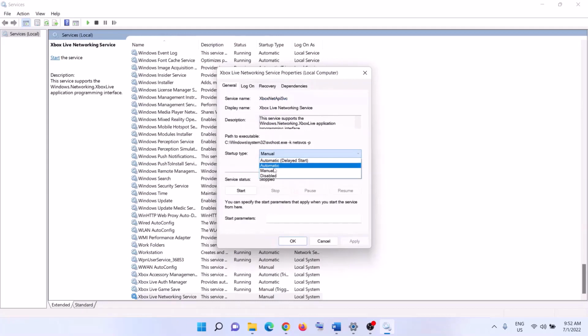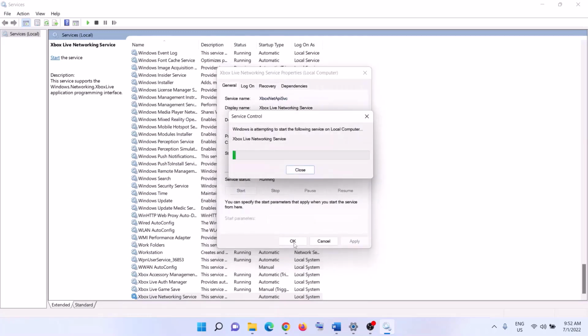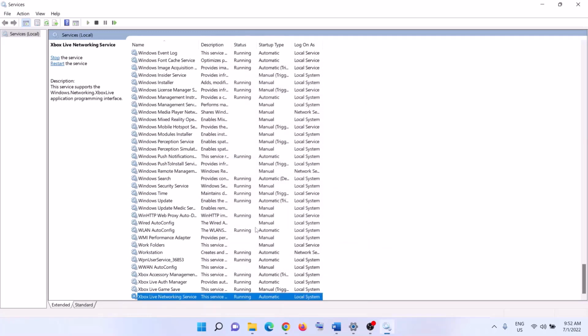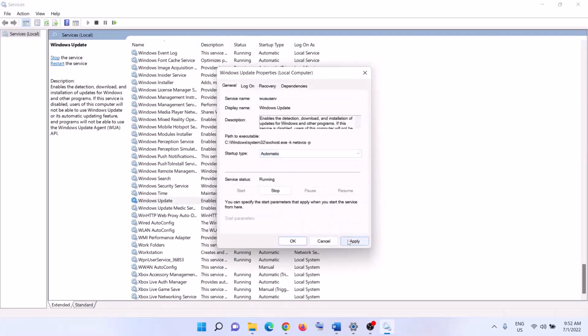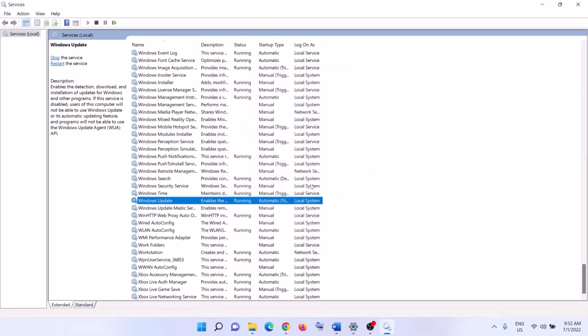So if you find more Xbox services, do the same thing. Set it to automatic, apply, click on start, and then click on OK. Now find Windows Update in the list, double click on Windows Update, set it to automatic, click on apply, click on start if highlighted, then click on OK.